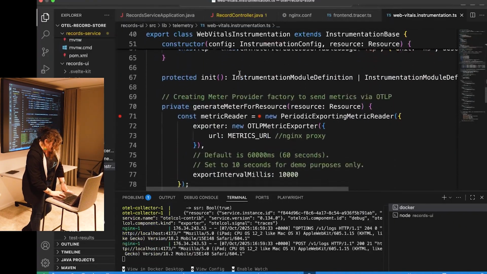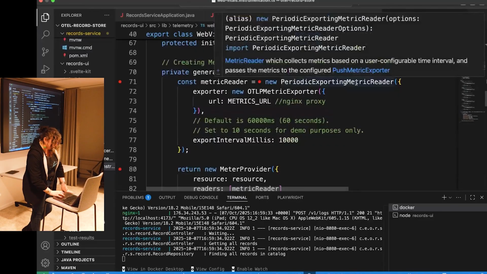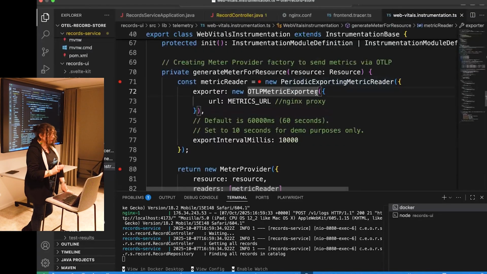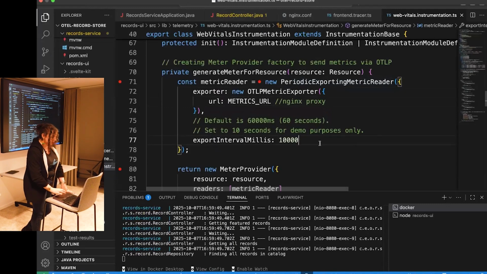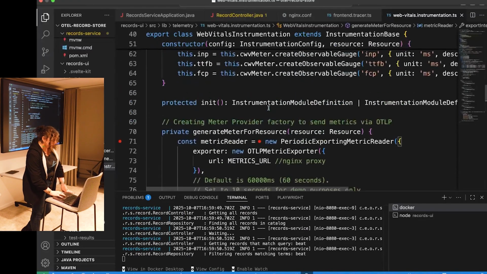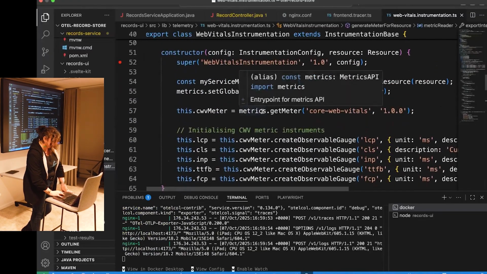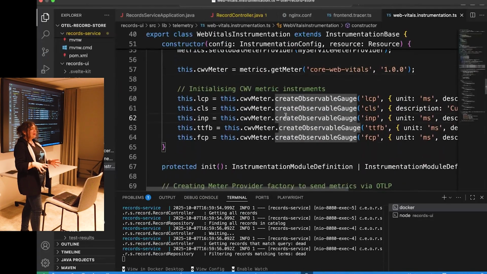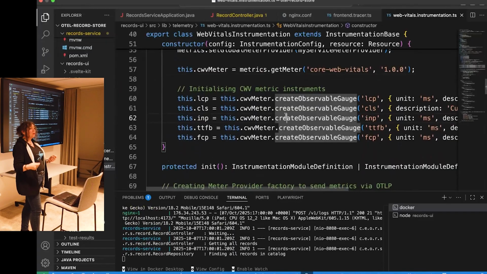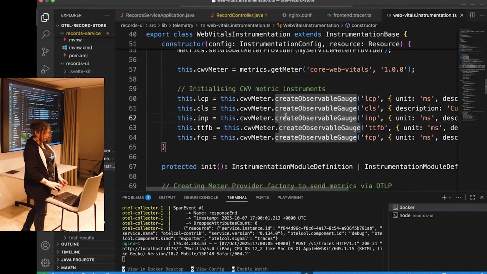And what you'll see when I initialize it is I create my new reader utilizing an OTLP exporter. Again, that pattern of exporters is coming back. I'm sending to my proxy. And here I'm specifying the interval for which I want to export this value because it's a periodic exporter. We then return our provider, which I'm then using in here. I get a hold of the meter and then I create my instruments. And what I've created here is a set of observable gauges, so one of the simpler types of metrics that are available within the OpenTelemetry ecosystem.